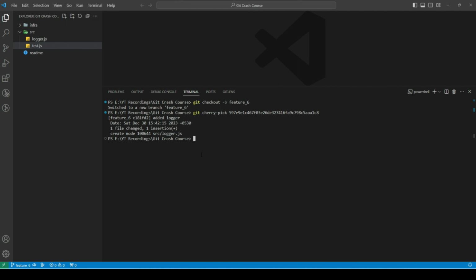But wait, we did that using merge as well. So what's the difference between merge and cherry pick? When we use cherry pick, it creates a new commit with a new hash, whereas merge retains the original commit hash. In cherry pick, commits are copied and their history is not preserved, whereas a merged commit retains its history, showing the branch from which it originated.